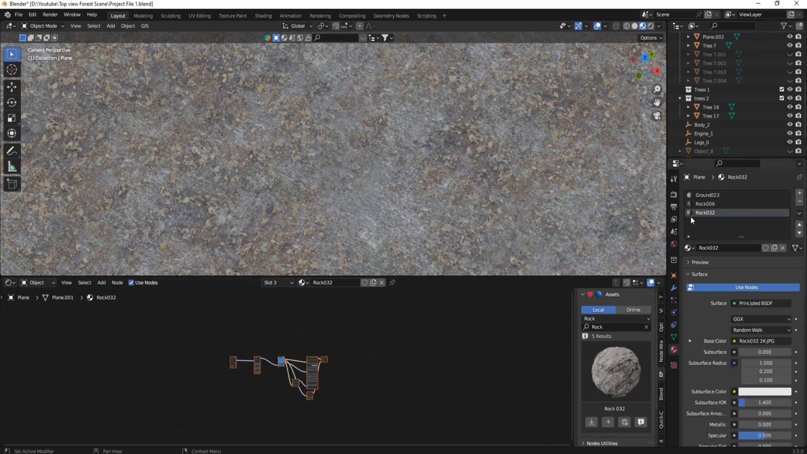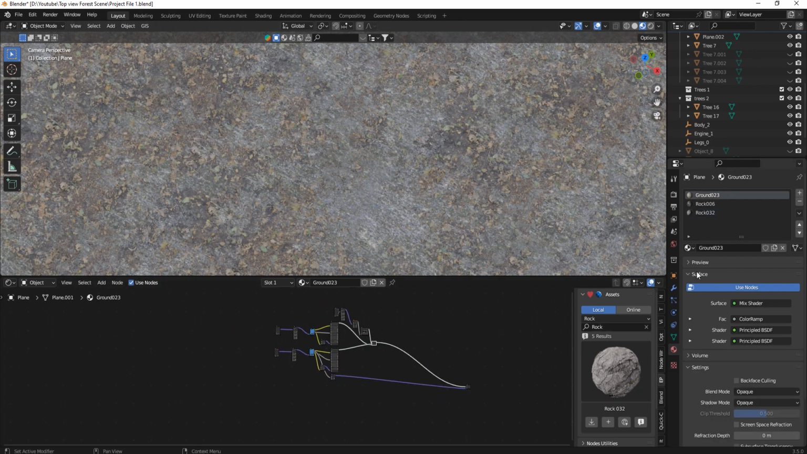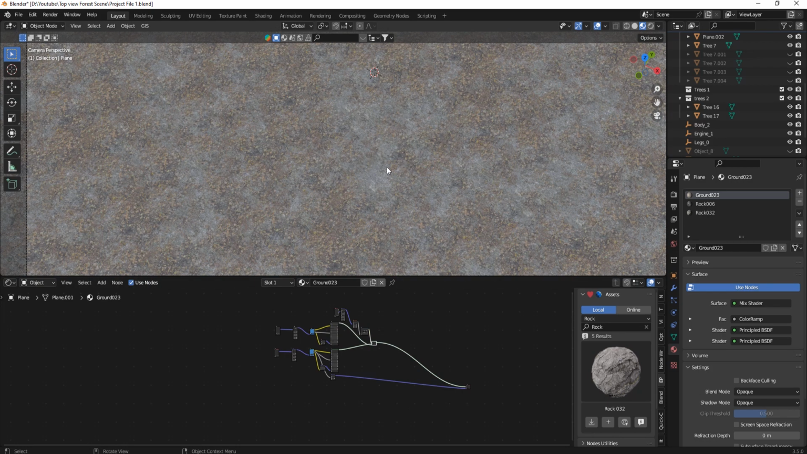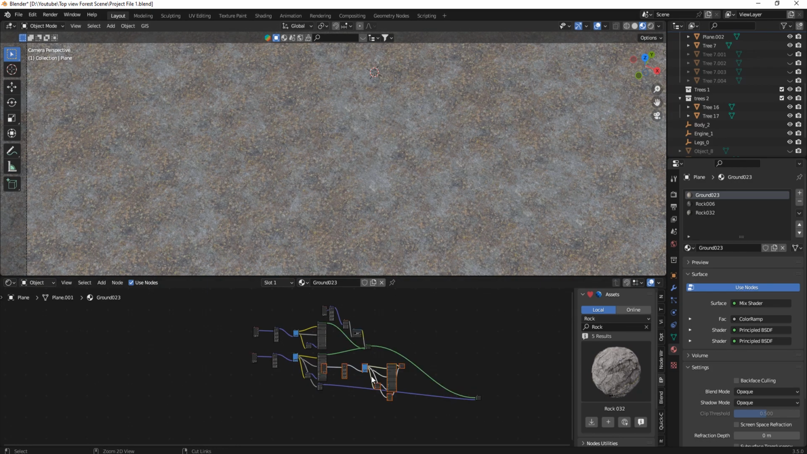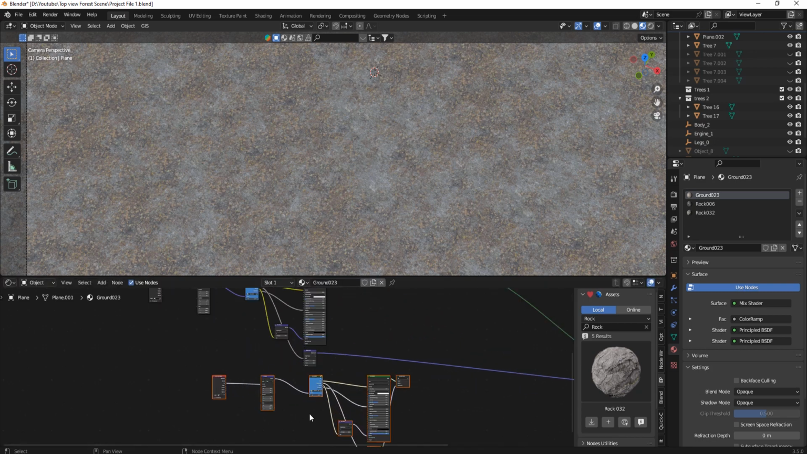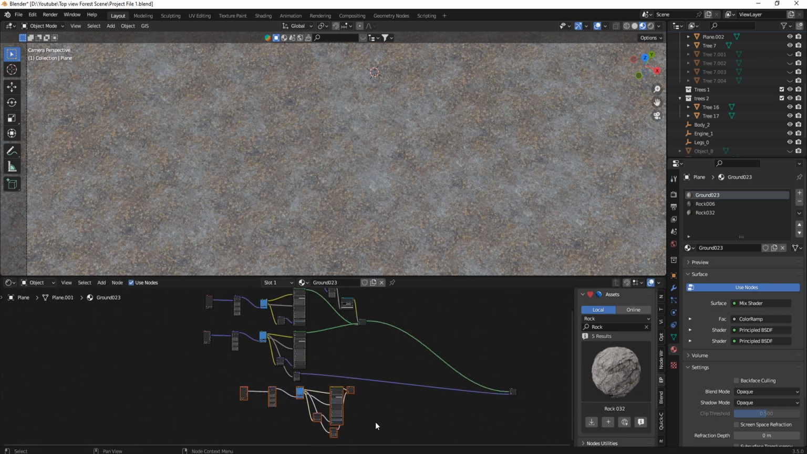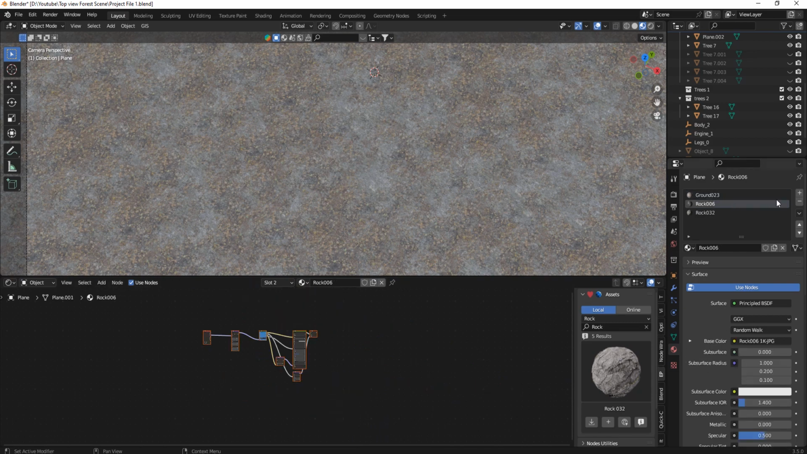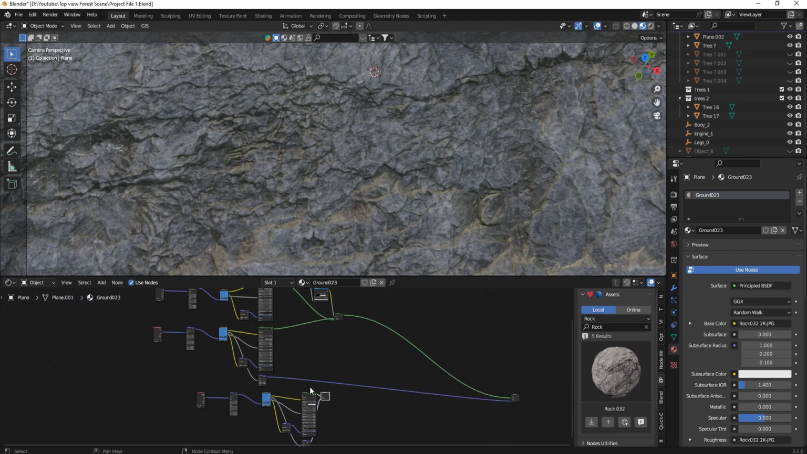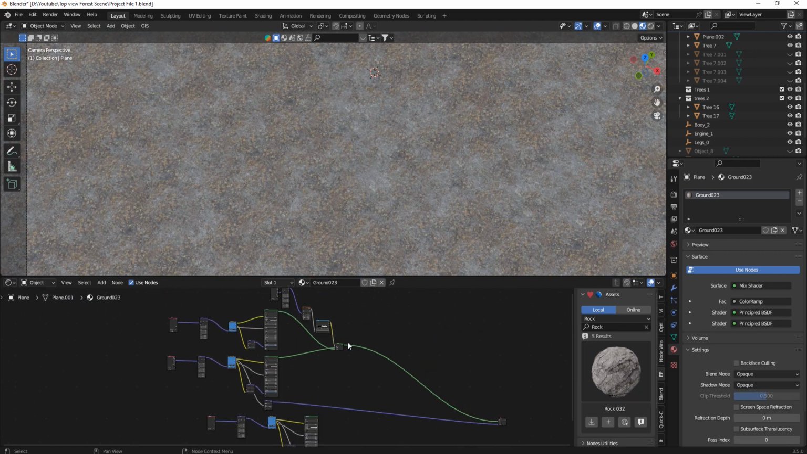After I've done that, select this rock 32 and press A, select everything, press Ctrl C, and go to this ground 023, which is our current material that's being displayed on the plane. I'm going to press Ctrl V to paste it, so that we won't be adjusting the things that we have done for this one. After that, I can delete both of the materials.